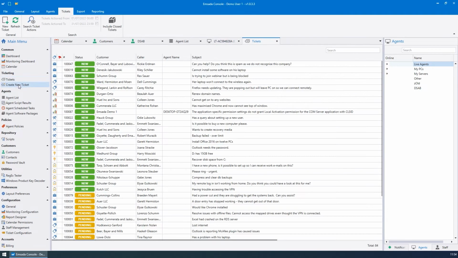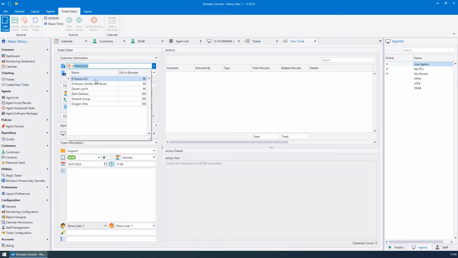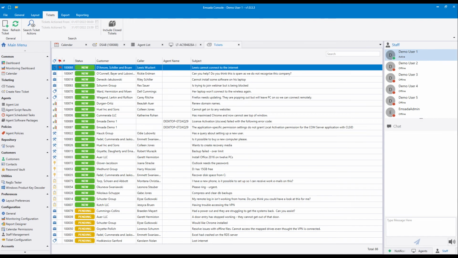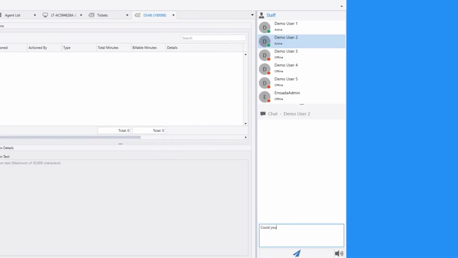Emsada's ticketing system is simple but powerful, with easy-to-navigate features. When a ticket is created, each member of your IT support team is notified so you can respond quickly, and the ticket is instantly viewable from the Tickets tab, where it can be assigned to a technician or department. Emsada's built-in chat feature also enables instant messaging between team members.